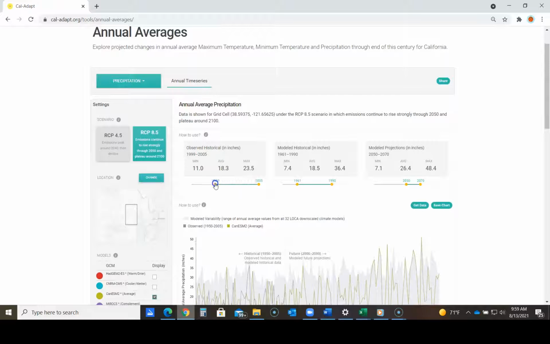Let's look at this back to 1961 to 1990, kind of our range that we've been using. And you see the average 17.9. And look at this. You see the modeled projection for this part of the Sacramento Valley. Wow, a significant increase.